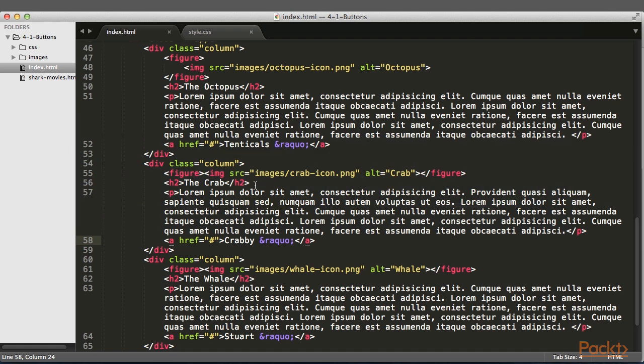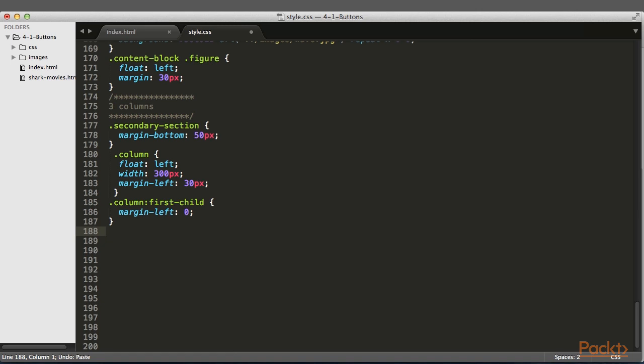Let's jump into our HTML and let's add the class of button to all three of these anchor elements at the bottom of each column. So we'll say class equals button. Save that out. Jumping down to the bottom of our CSS, let's add a big Superman comment and give it the name buttons. This is where all our button styles are going to go. What we want to do is we want to create the selector button.